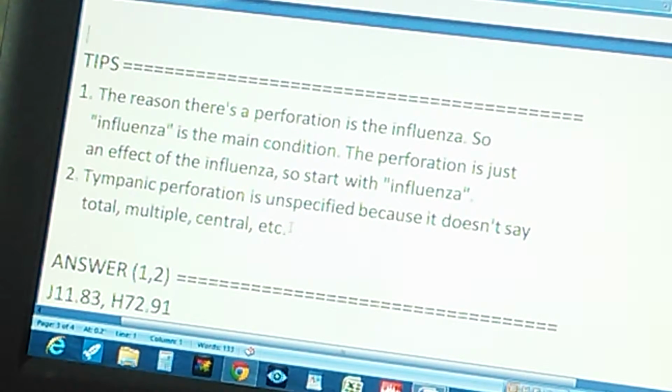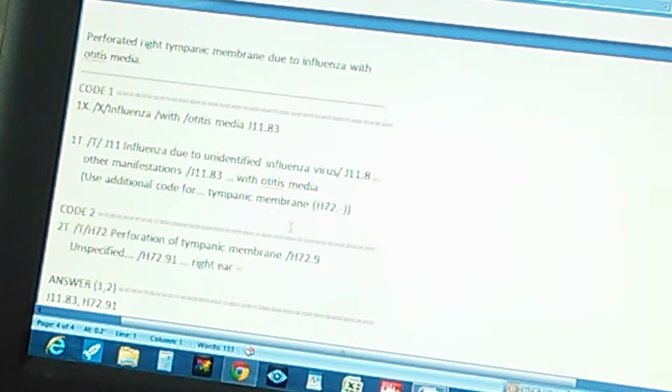Okay, now we're going to go to the summary of the whole problem, all right? The problem is perforated right tympanic membrane due to influenza with otitis media. Okay, so there are 2 codes. The first code, we find code 1 through the index like this. First we go to index. Then we go to influenza. Then we go to with. Then it's otitis media. We go to otitis media and we get this code, J11.83.